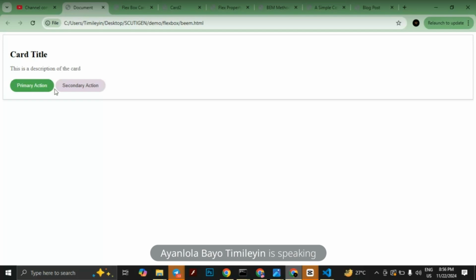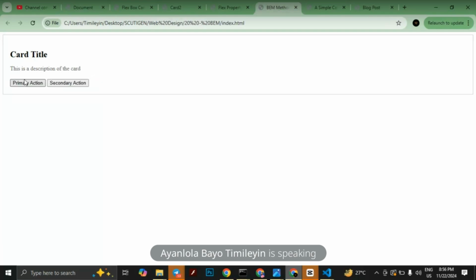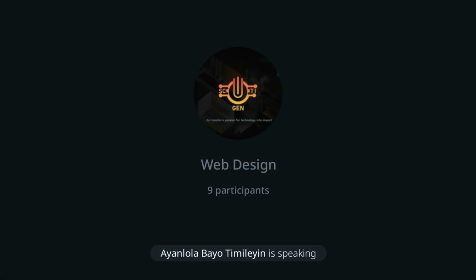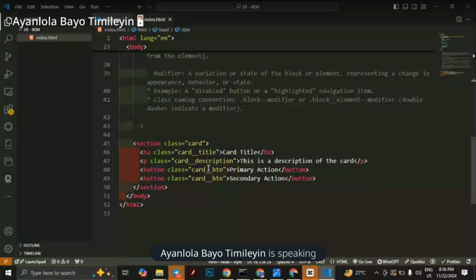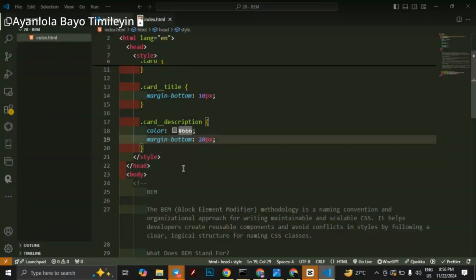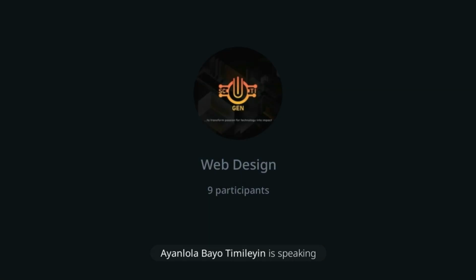Then for the button, if you look at the final design, we have this ellipse shape, and there is no border basically. All right. And then we have padding inside the button. And if you look at ours right here, the padding is not that much. So let's see how we can do that. And then we have given it a class name as well, right? card__btn.